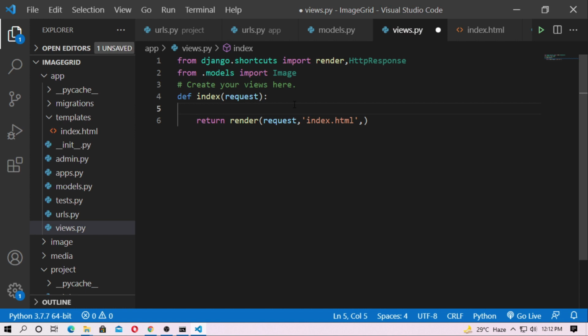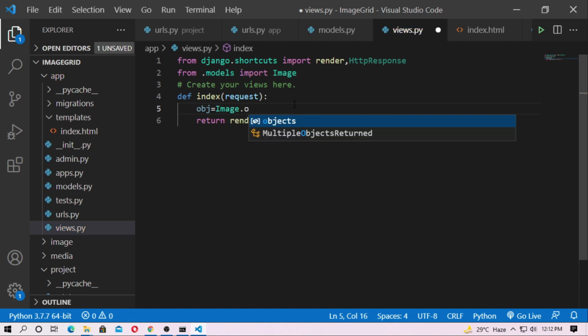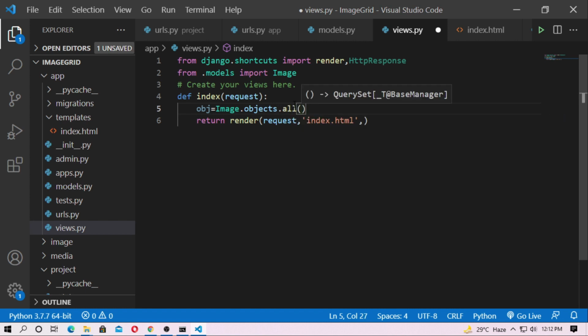And now here, obj object equal what? Image dot objects dot all. Now just pass the object here. So just pass the obj object, and obj is what? Obj is this object. Okay, so here I can change this to image equal obj objects. So this obj is this.